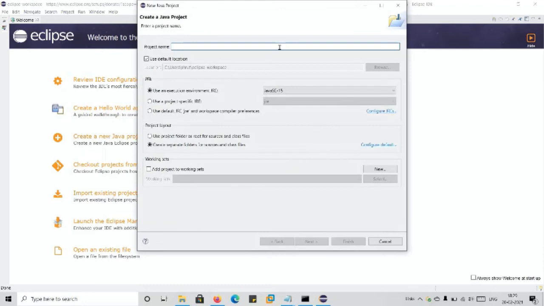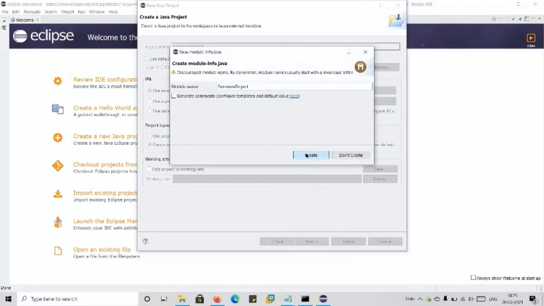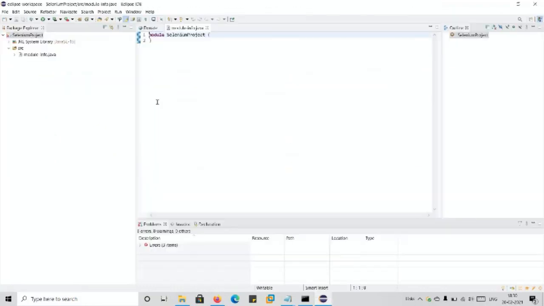We can enter any project name like Selenium project. Click on finish. Click on create. Yes. So now it has opened the workspace where we would be typing some code to execute.